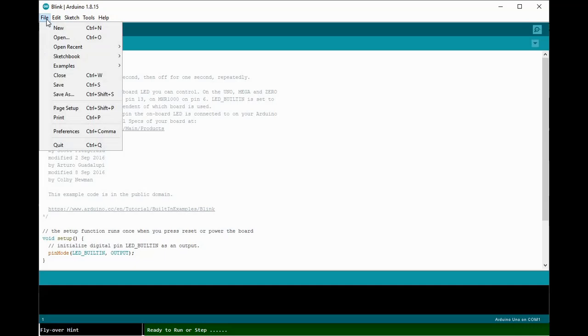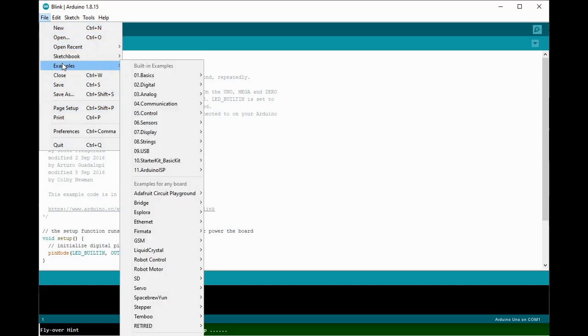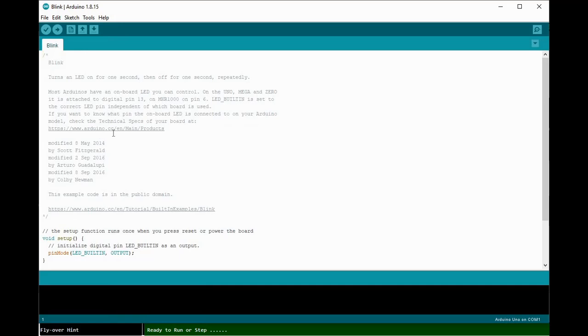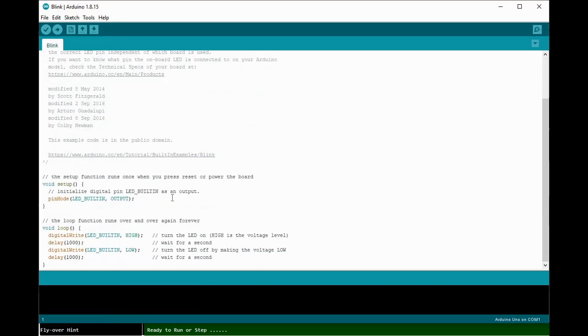which is already available in the examples inside the basics. So just choose Blink, then it will show you a program wherein it will just turn the LED on and off by a certain period.